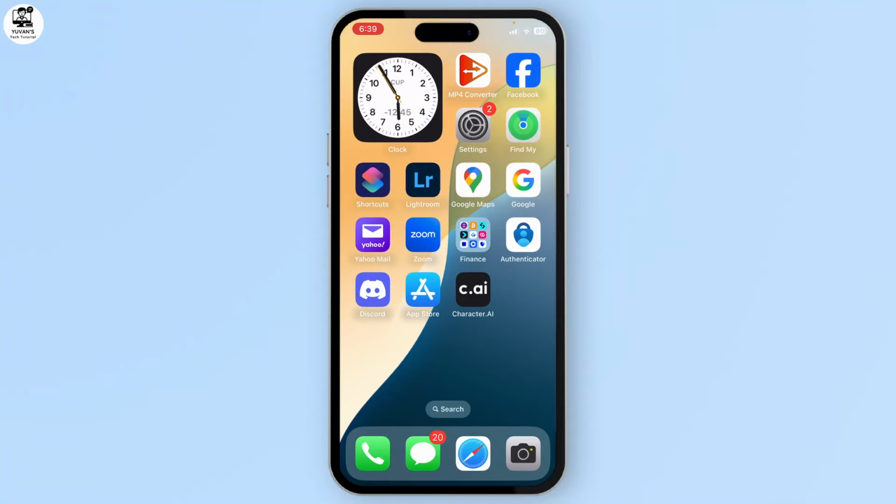In today's video, I'm gonna teach you how you can enable bike mode in Google Maps.